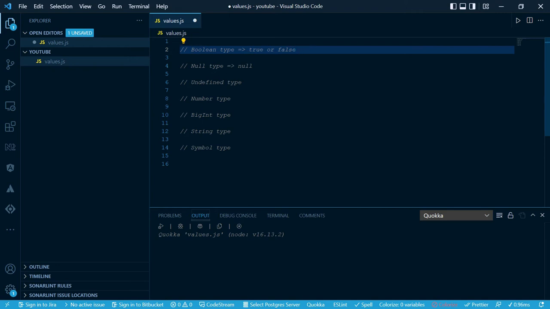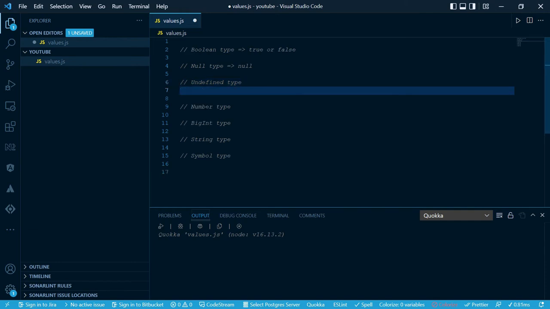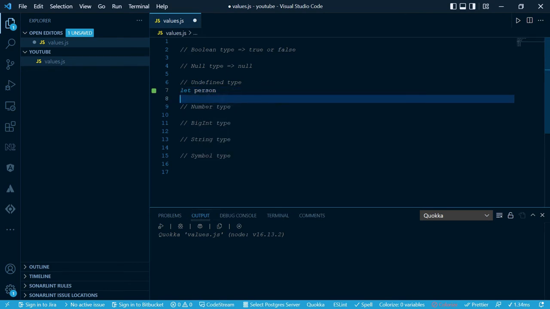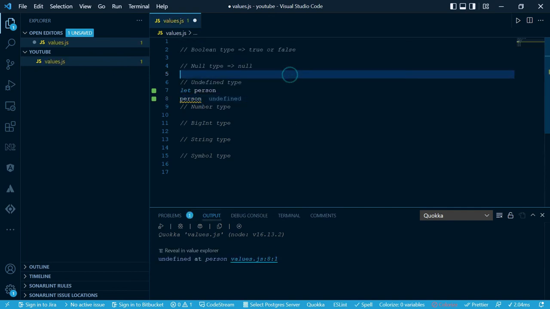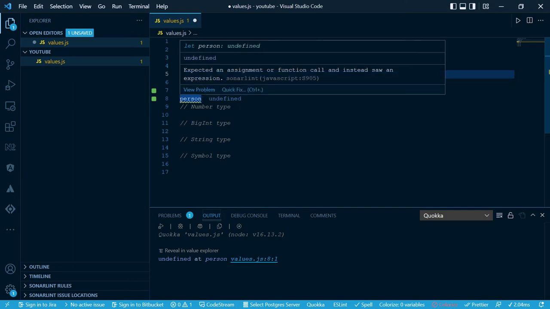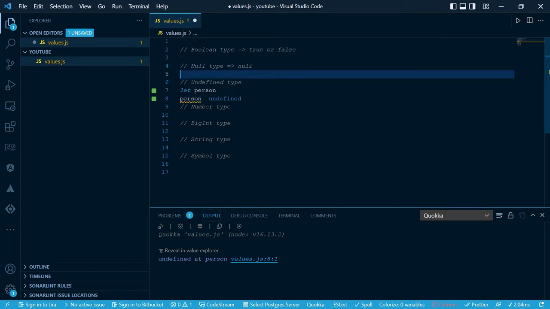Now, undefined. The exact same thing as null. It is literally undefined. So when would you find an undefined type? Well, it would be a variable that has not been assigned a value. So for instance, if we said, take the analogy, let person. What is person? Person is undefined. You see that there? Person is undefined because we haven't actually defined the variable. It doesn't have a definition.